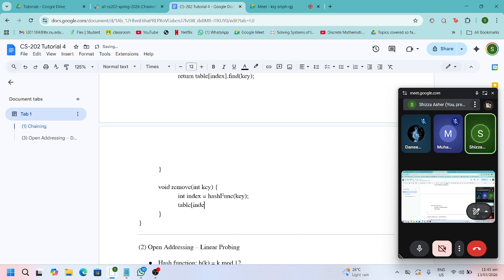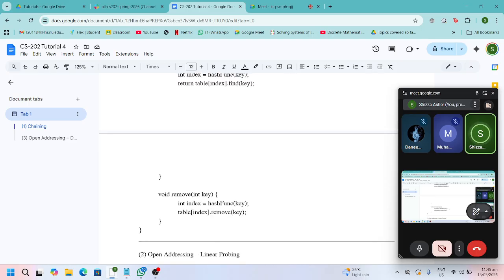Table index dot remove, and then I can just pass it my key. और वो उस टेबल के उस इंडेक्स के ऊपर जो लिस्ट पड़ी हुई है उस लिस्ट में से उस की को रिमूव कर देगा. Are there any questions up until this point? We're done with chaining.